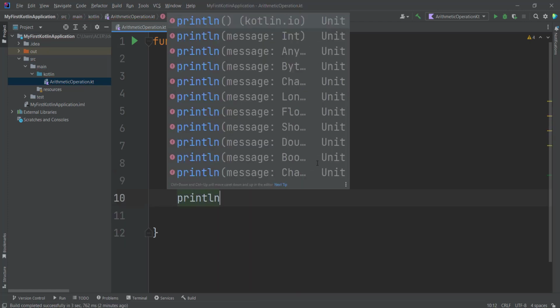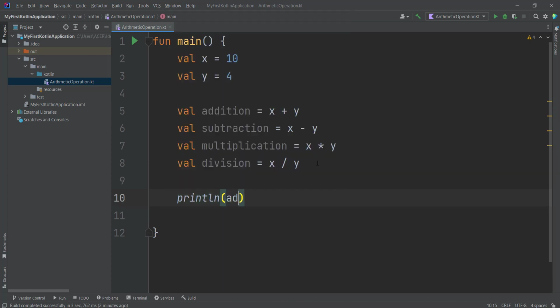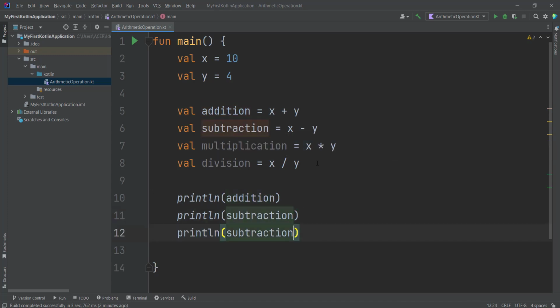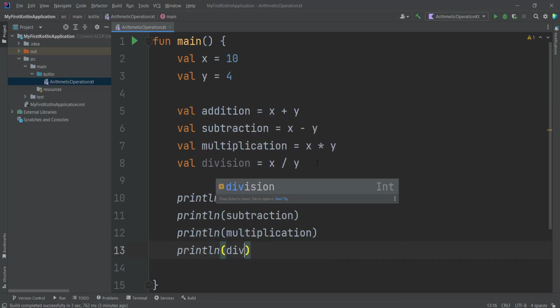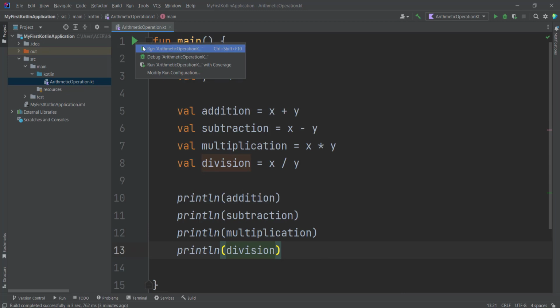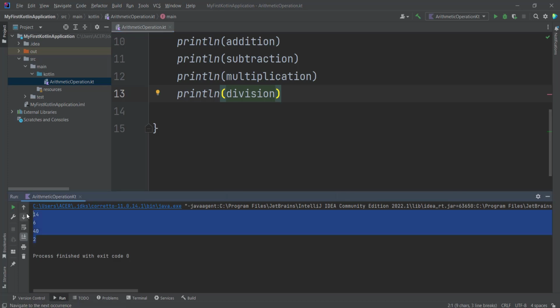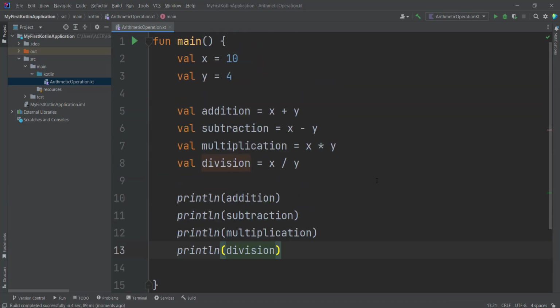Now let's print these values here. First one's addition, Ctrl D to duplicate the line, subtraction, Ctrl D, multiplication, Ctrl D, and we have division. Let's print the result and see the answer. Here it goes.